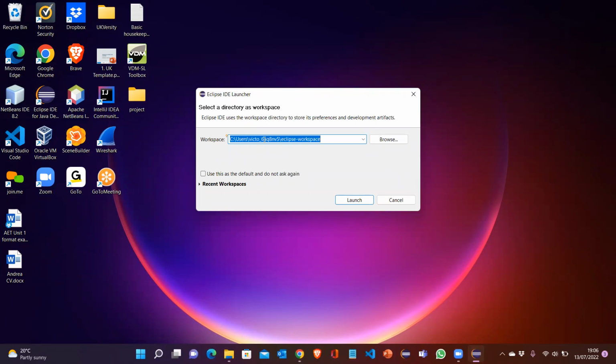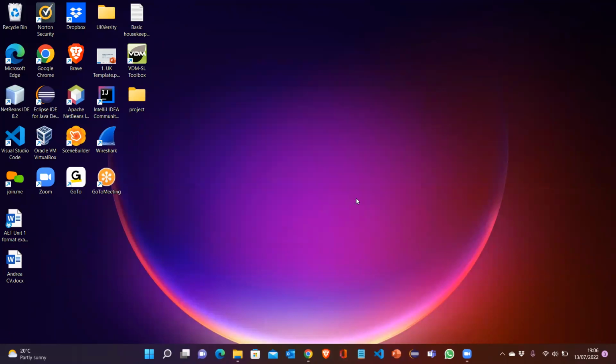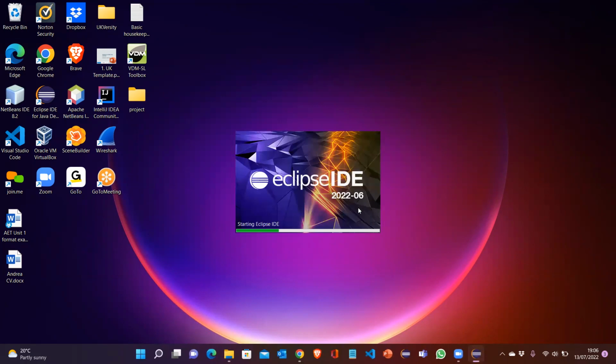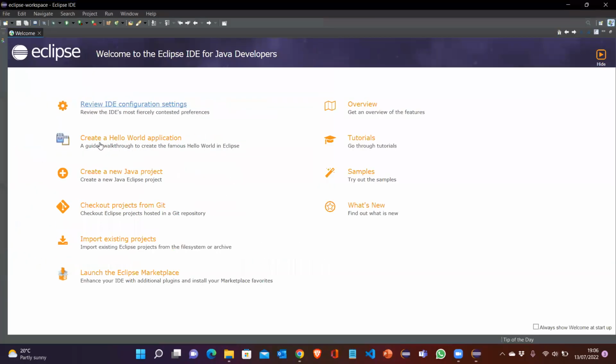store your files. So I'll choose this. And now it's launching. So you need to download all three. I recommend Eclipse or NetBeans. Okay. So once you download this, it's going to show you this page which says welcome to Eclipse IDE for Java development.